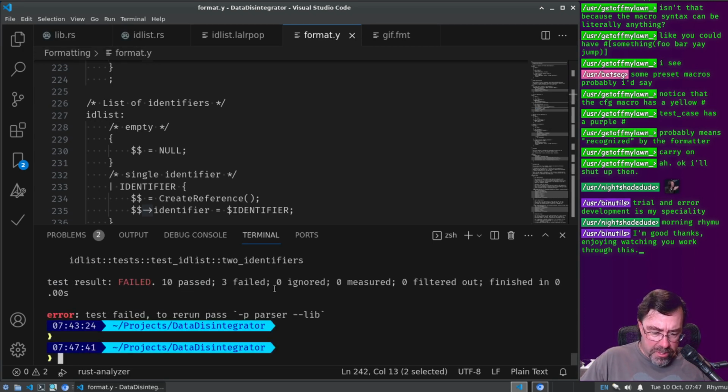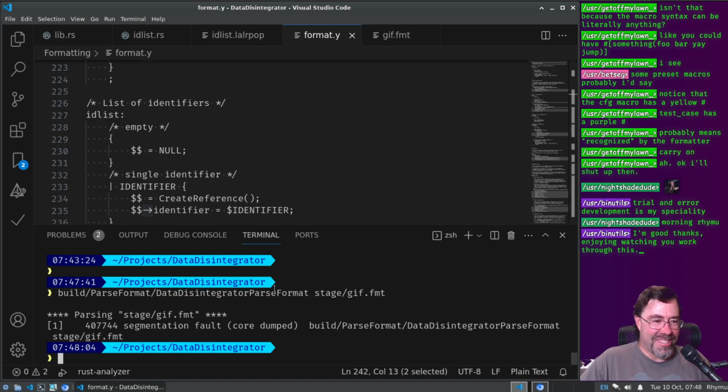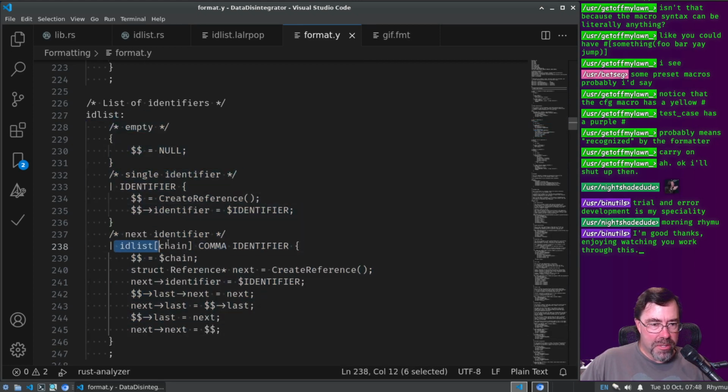So to run that, that was like build. Here we go. I want to run, oh, I guess I don't have it in my history. So it's parse format. Stage GIF dot format. Oh, yeah, look at that. It was a bug. That's funny. I had a bug for 5 years and we just found it. This syntax allows a bare comma to start it because this can match the empty rule, but yet we do a dereference of the previous chain which came before, and so if this is null, that's a null pointer dereference.